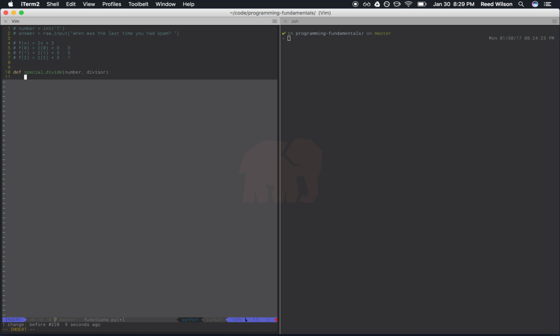So this is just like we did with if statements or for loops or while loops, if you've seen those already. So we just have to make sure that this part is indented. So this is the body of the function. I get to do whatever I want here.